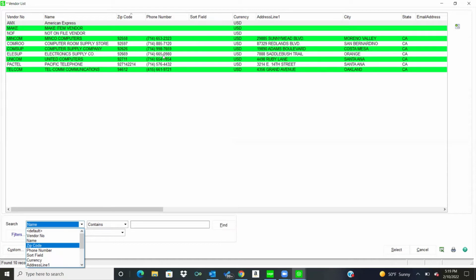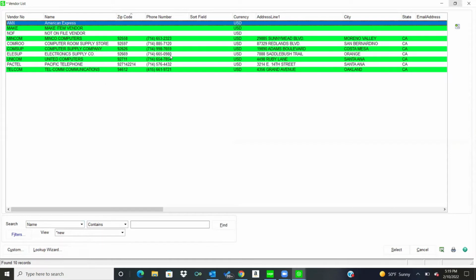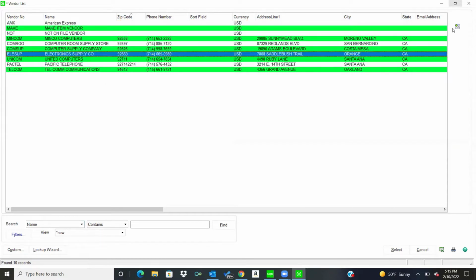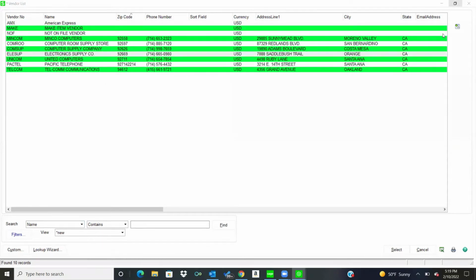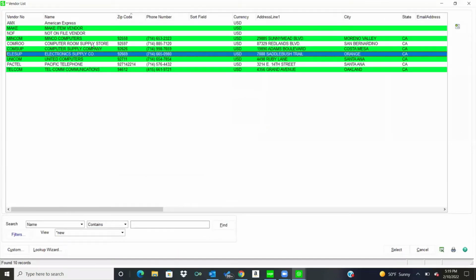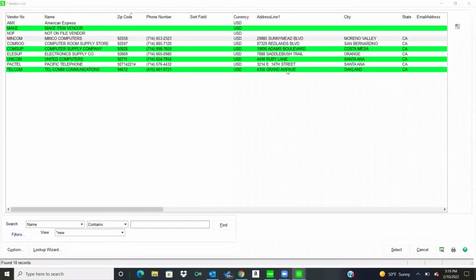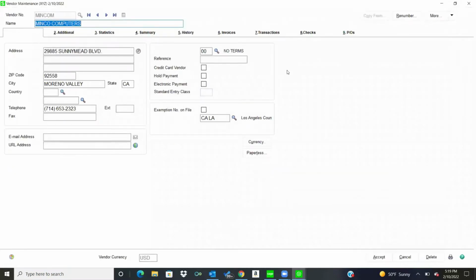So instead of me going and looking at each one of these, going in and out of it, I can zoom into it and see if it's the vendor that I want and say, no, that's not the one that I'm looking for. Maybe it's this one. I can zoom into it and no, that's not the one I'm looking for either. So I can just go in and out of those different vendors till I get the one that I'm looking for. So let's say it's Minco Computers. So that's the one I'm looking for.